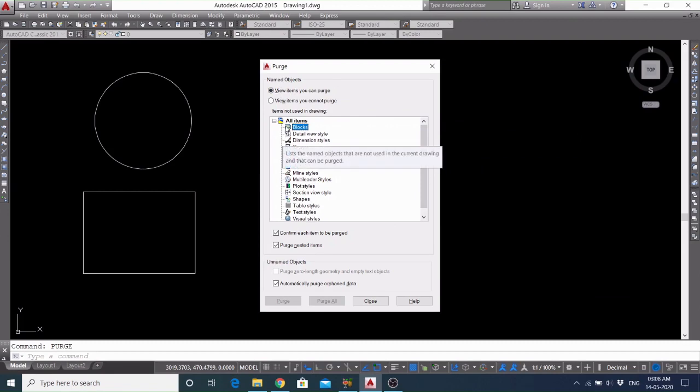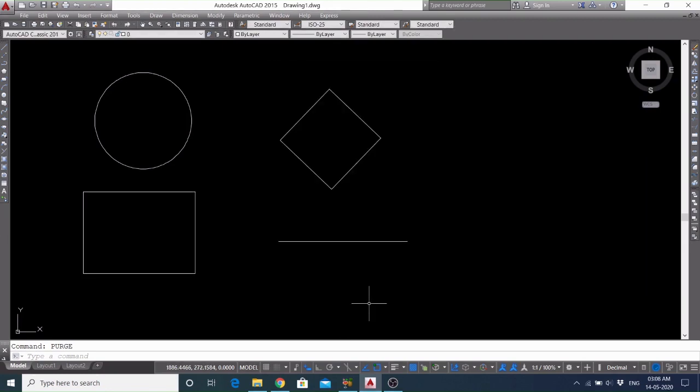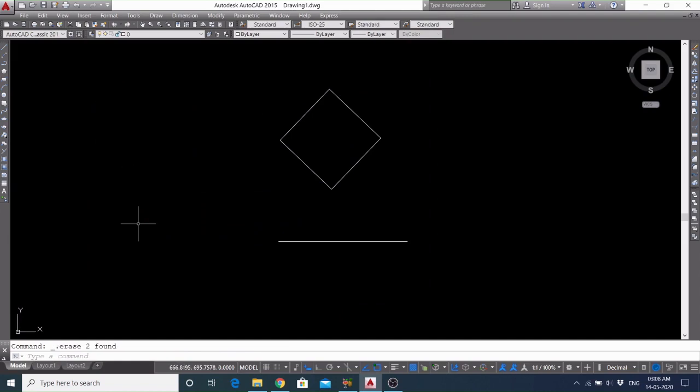But under the blocks tab, there are no subheadings, there are no submenus. That means AutoCAD is not going to allow the purge command. It will only allow the purge command when you delete the blocks from the screen. Now you can use the purge command.